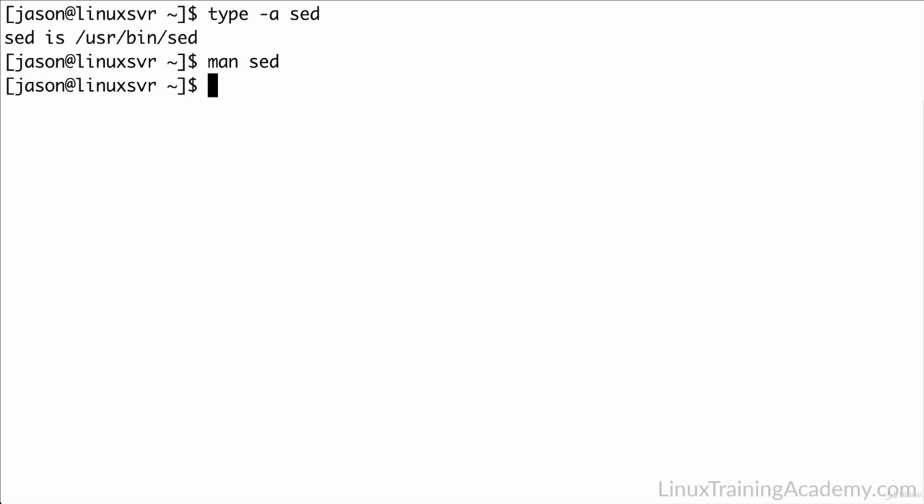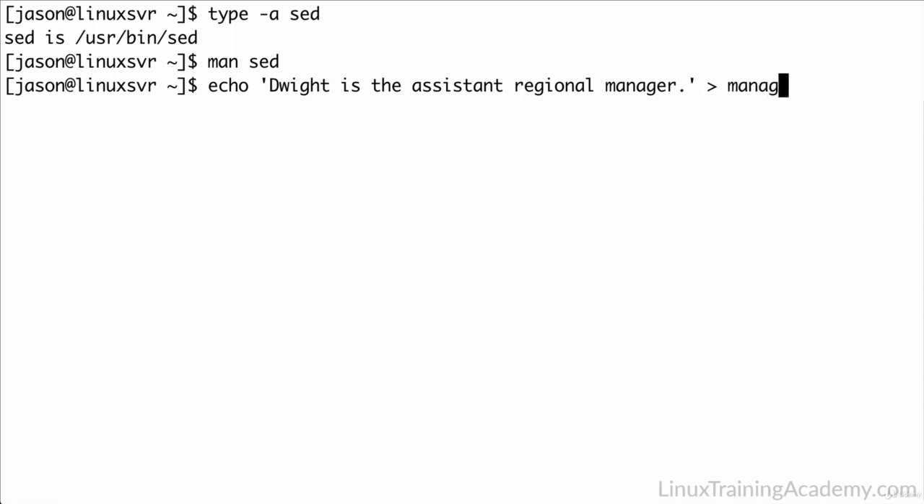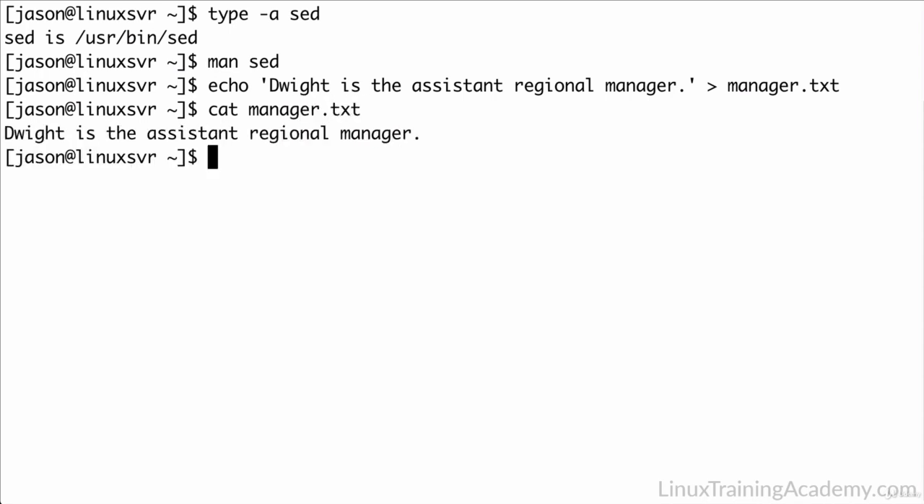Let's create a file to work with real quick. Let's do this. Let's make sure our contents made it in the file. I'm sure it did, but let's just prove it here by catting that file. So sure enough, it says Dwight is the assistant regional manager, and that's the text that's stored in manager.txt.